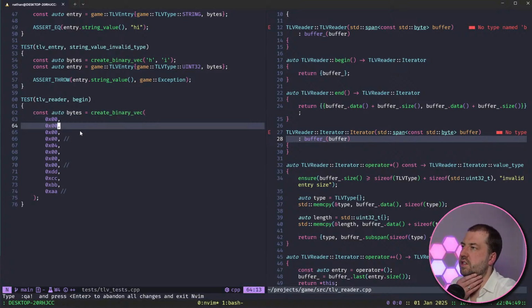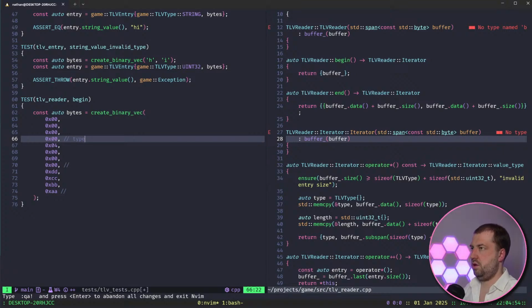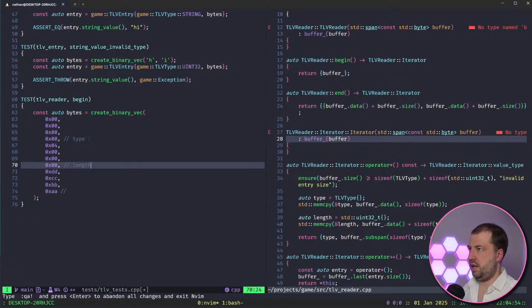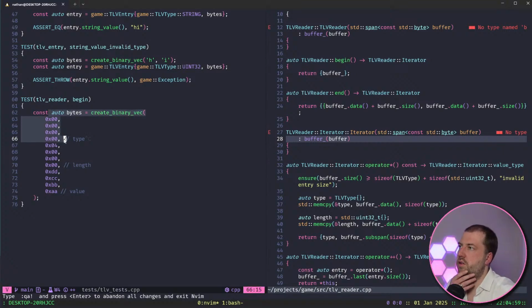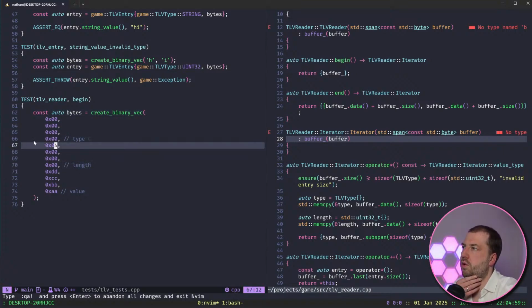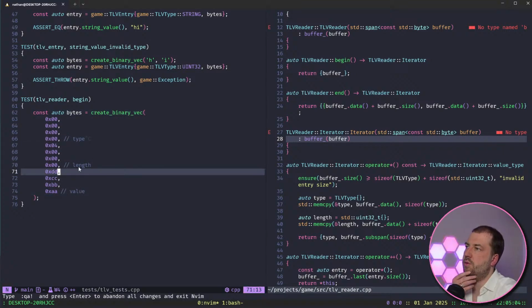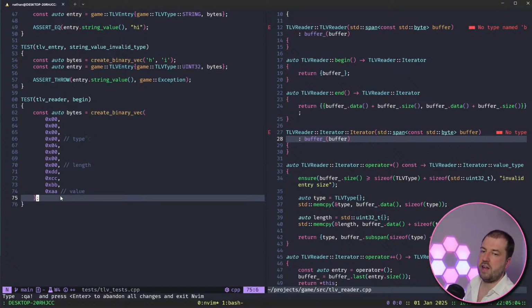This is the type. This is the length. And this is the value, right? So 0 is the type, 4 is the length, and the value we want is that. So that is the single entry that we want.